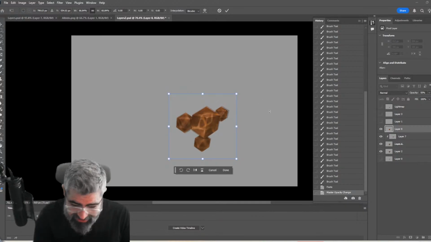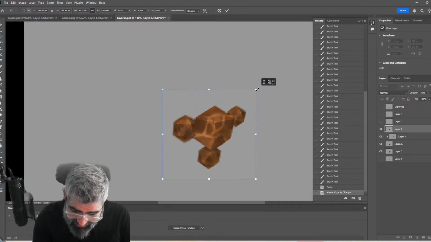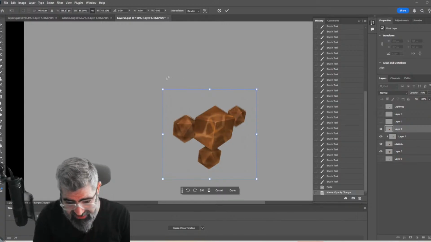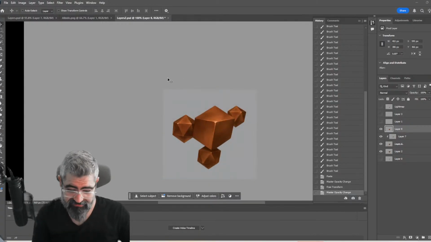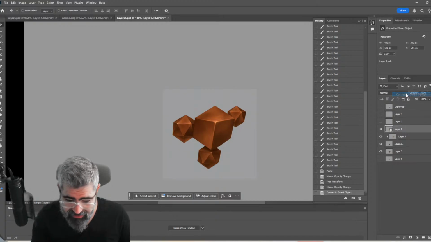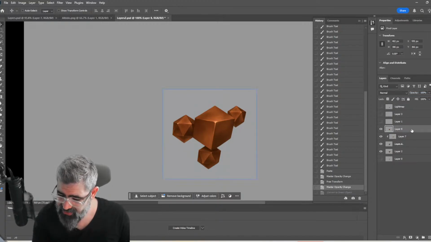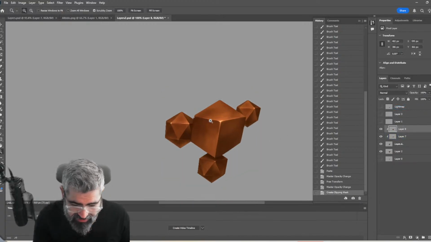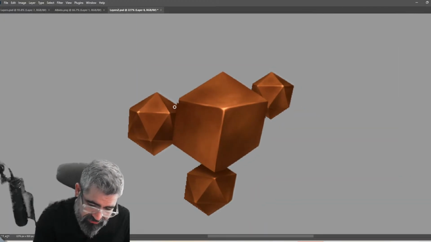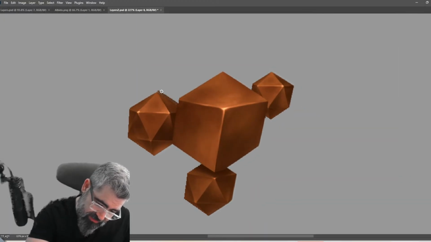Not 100%. See, it didn't match it 100%, but it's a good base. Now, clipping mask. No. Okay. Let's see. Can paint this here.